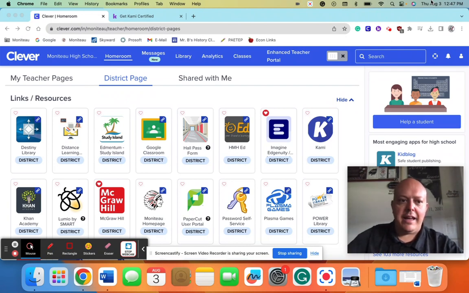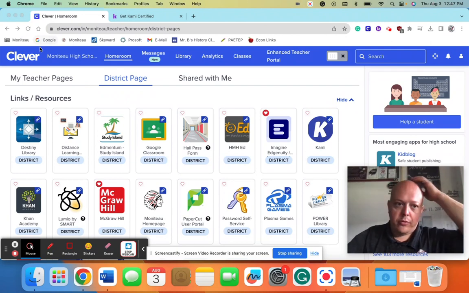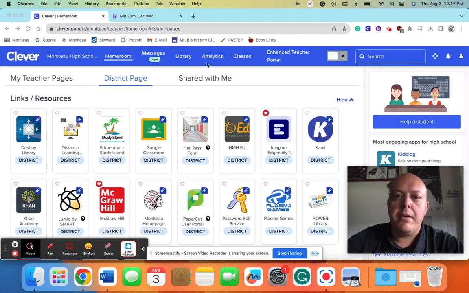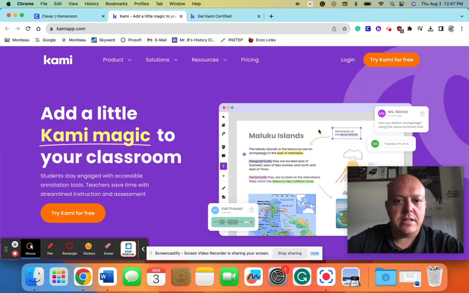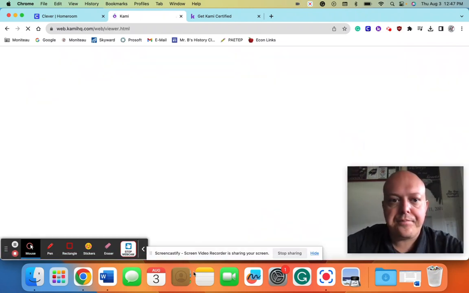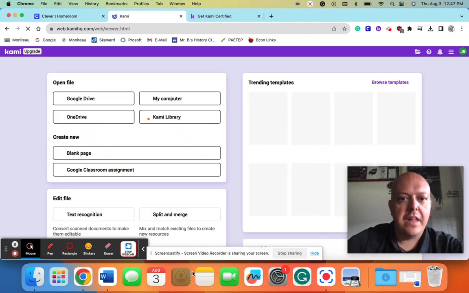I'm going to access my account through Clever, and that's what our school district uses as a one-stop shop for all of our passwords linked through Google. Our district typically uses the paid version, but right now we are just using the free version to show you what you can accomplish in those different components. So I'm going to log in here to Kami.